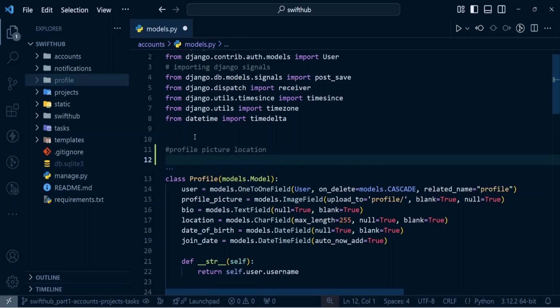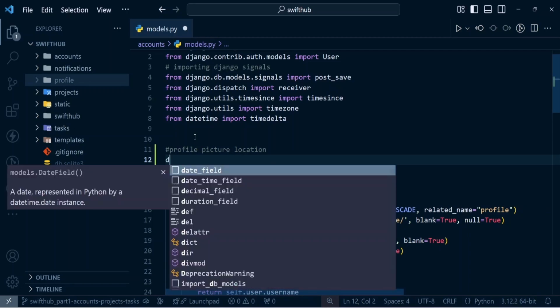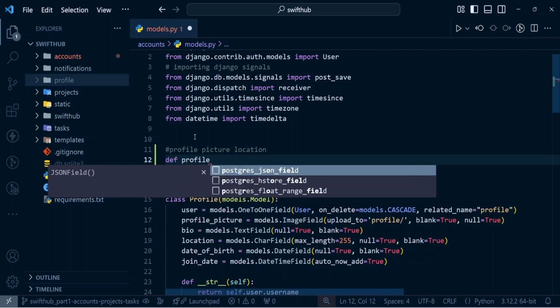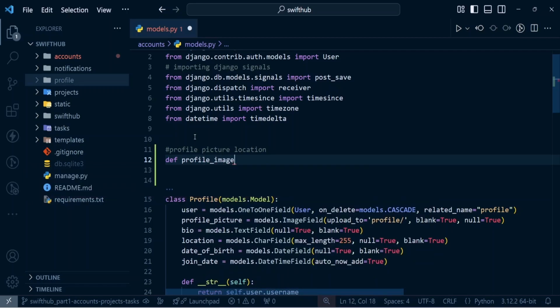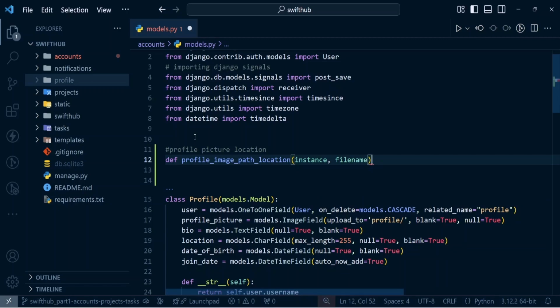location. So this is a function we want to create to give us the profile or customize the profile picture. So I'm going to do def, and I'm going to call it profile image path location. So this is it, and it's going to take instance, okay, so instance, and then it's also going to take another argument called filename. So we have this right here.